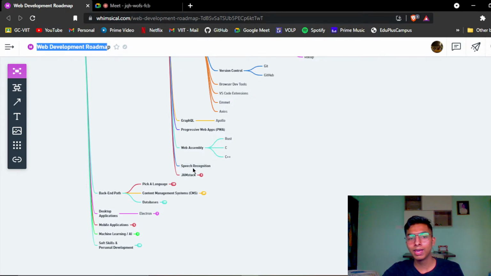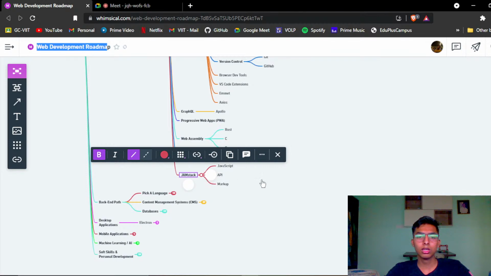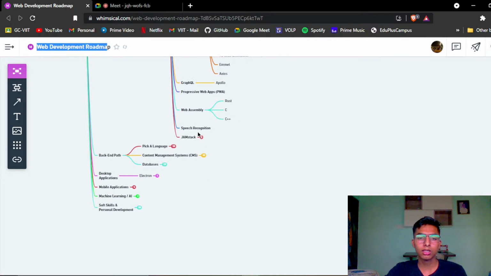And moving forward, we have speech recognition. Speech recognition is also a very nice thing to have. You don't have to dive directly into it. If you know it, nice. Otherwise, move on to the next stuff. Then Jamstack is another framework as well. Do it if you are really interested in knowing what Jamstack is, but it's nice to know, not very important. Yeah, so it was worth mentioning.